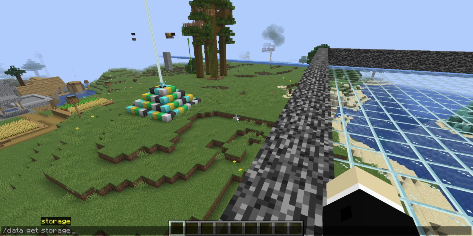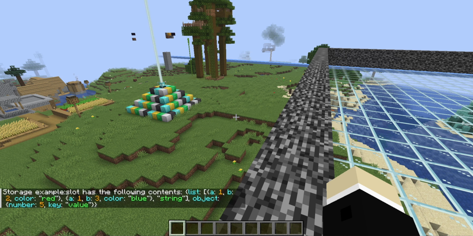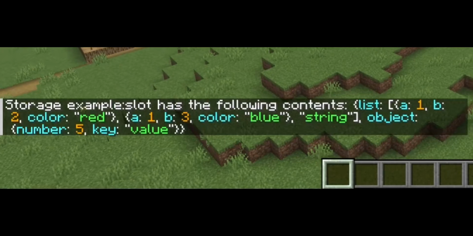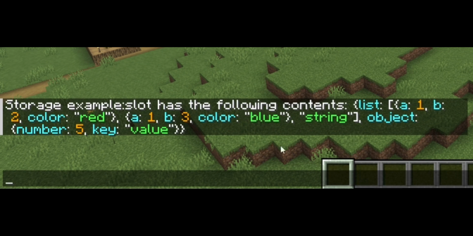Well, I've gone ahead and put a little bit of NBT data into a storage slot, just an example slot, to highlight exactly what people's complaints about this command are. So if I go ahead and show this storage slot, I've got a couple things in here. The first thing I want everyone to focus on is this key right here called object, right? So inside this storage slot, I've got a key called object, and it's pointing to this object that has two keys inside it. It's got number 5 and then key value.